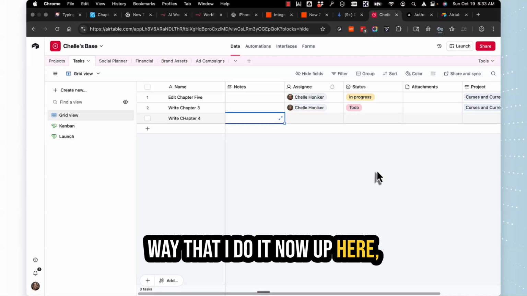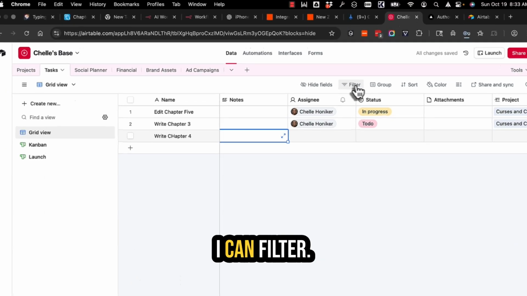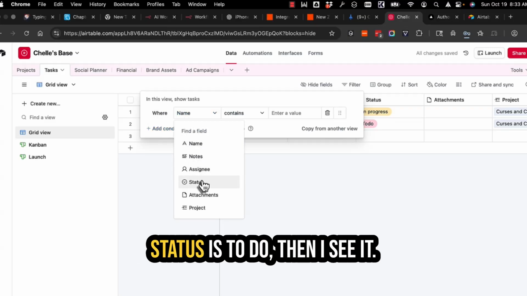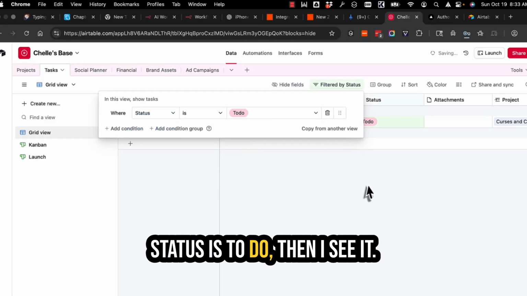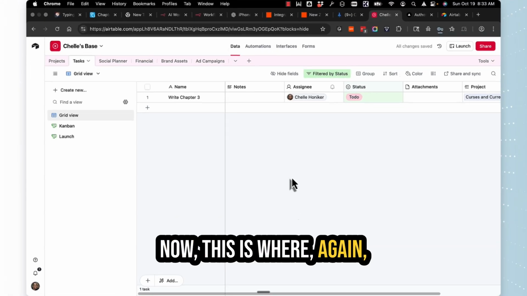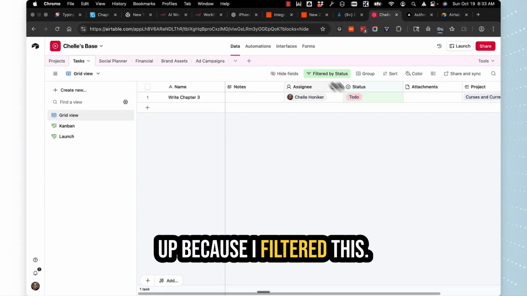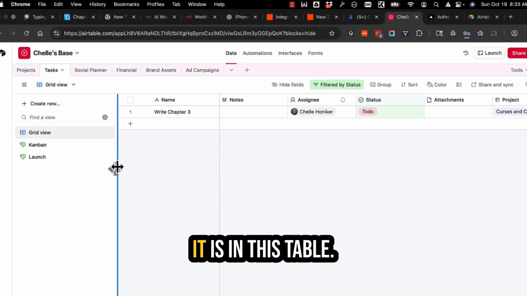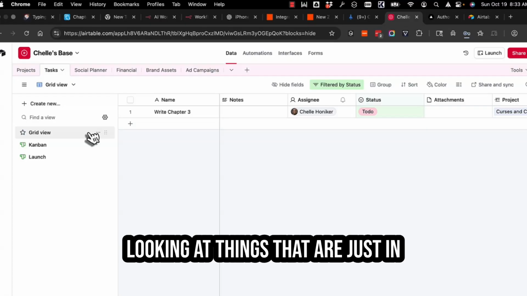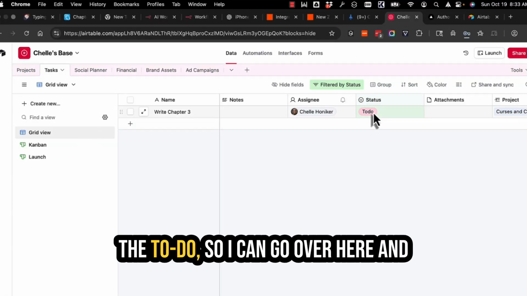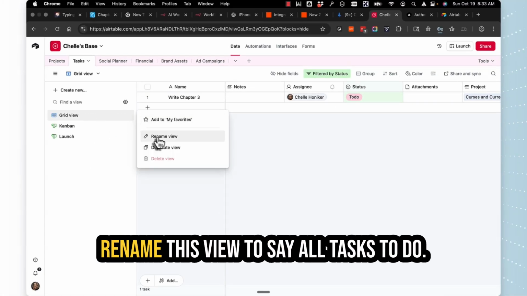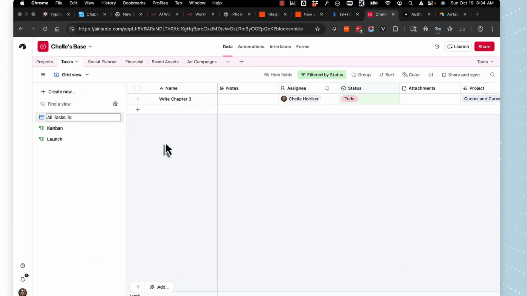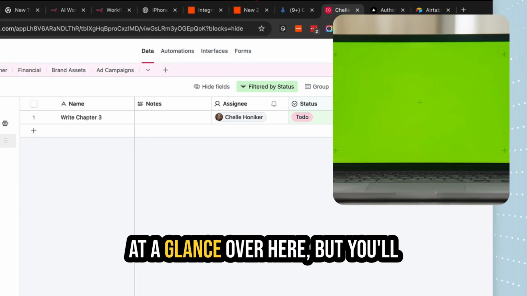Now up here, I can do a bunch of things. I can filter, right? So I can create a condition that says when the status is to do, then I see it. Now, this is where, again, people get a little bit hung up. Because I filtered this, that doesn't mean that other task is not in this table. It is in this table. I've just filtered it so that I'm just looking at things that are in the to-do. So I can go over here and rename this view to say all tasks to do so that I know what this filter is at a glance over here.